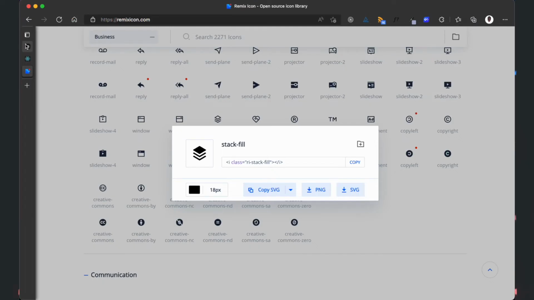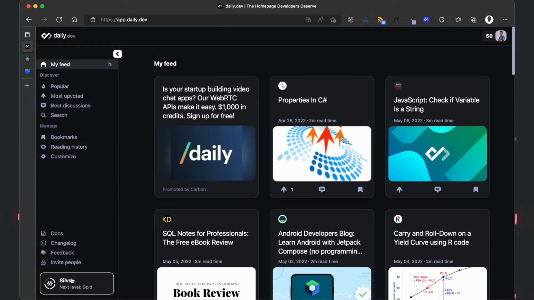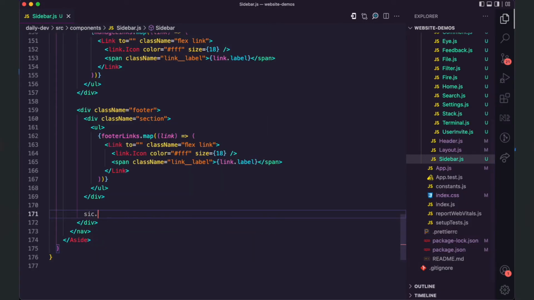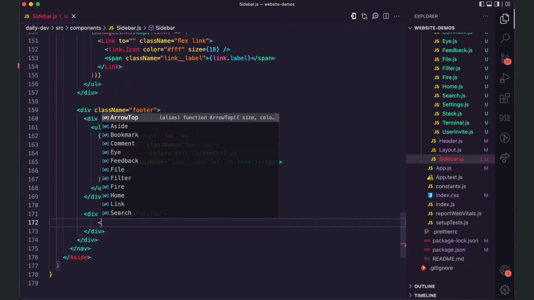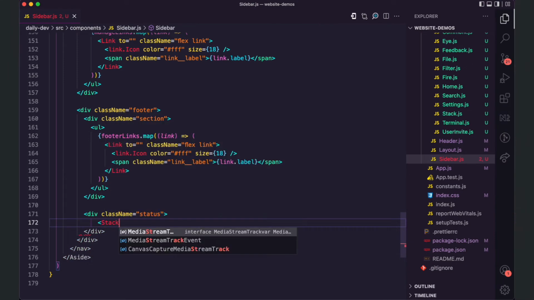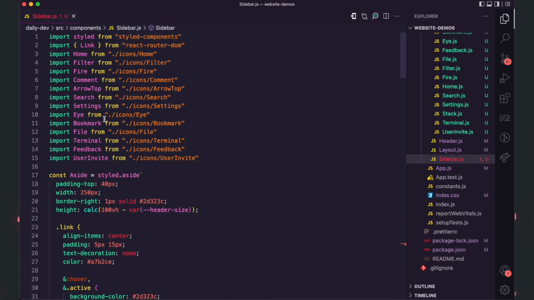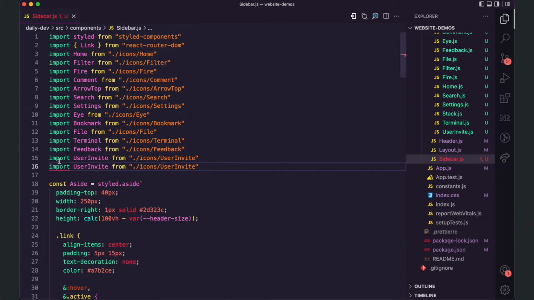Now what do I call this? I'll just call it status. So this is the status. The status has the icon, which is the, what is the icon we just got? Stack. Come on, what's wrong with my extensions today? Stack.